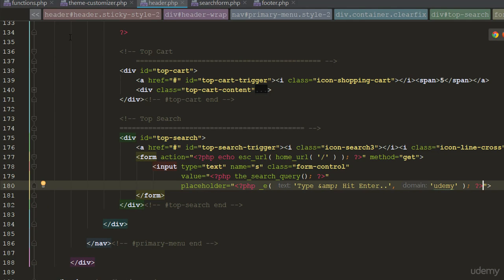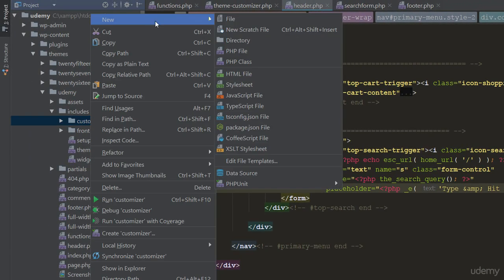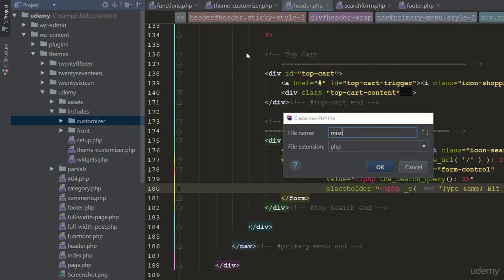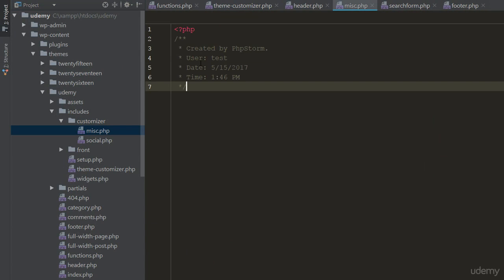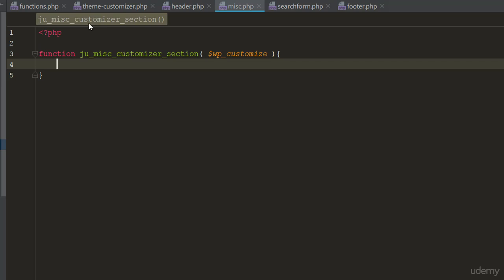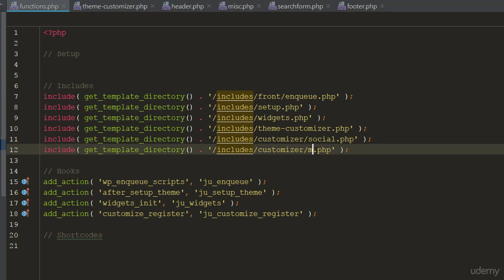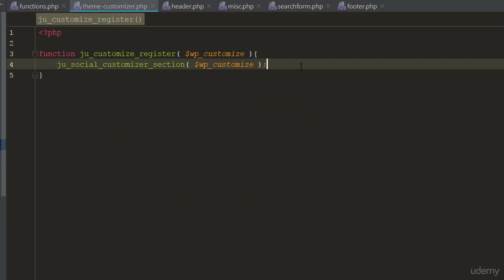Alright, let's get started with the customizer. I'm going to make a file inside the customizer folder named miss.php, which is short for miscellaneous. Define a function named jumiss customizer section. This function will accept the WP customize object. From the functions file, I'm going to include this file. The very last step is to call this function from the main customizer function.